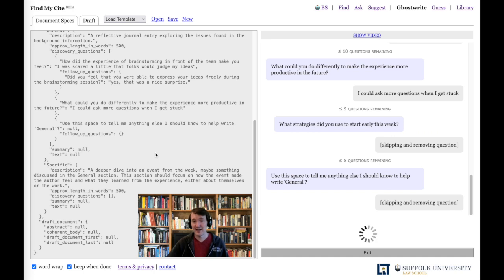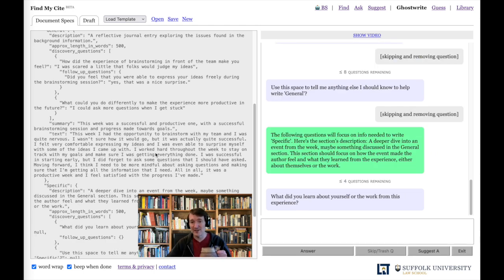And as you can see, it can take a while for it to think about this sometimes. So there we go. I'll have a sip of my tea. It's already answered, but I'll have a sip of my tea. And so now it's saying the following questions will focus on info we need to write specific, which is our second section. And then it says, here's the description of specific. So it's telling us what it's looking for.